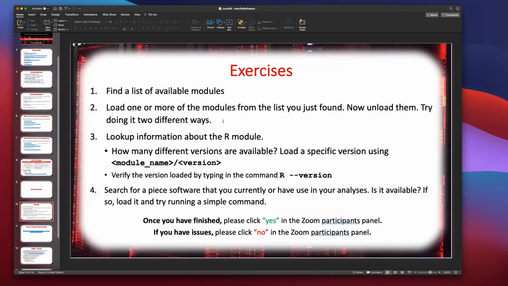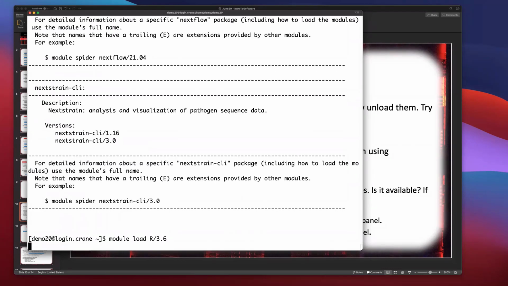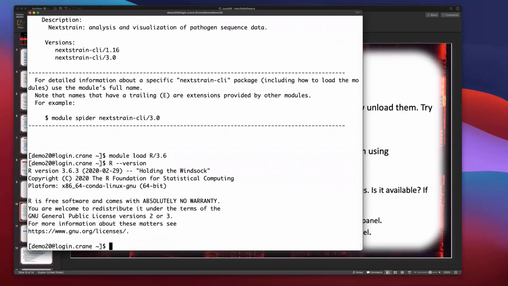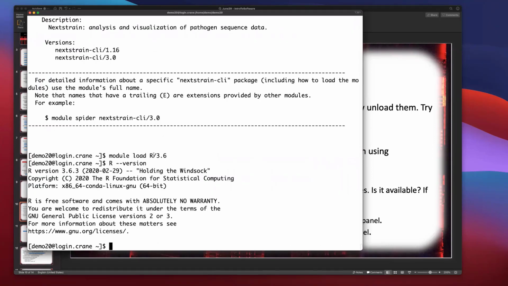So how many different versions are available with R? There are, what is that, 1, 2, 3, 4, 5, 6, 7, 8. We can load a particular version by using the version number. So if I do module load R 3.6 and use the R --version command to verify, yep, version 3.6.3 in this case. You'll notice that most of the module names have only two significant digits. In other words, the module name for R 3.6.3 is R 3.6.